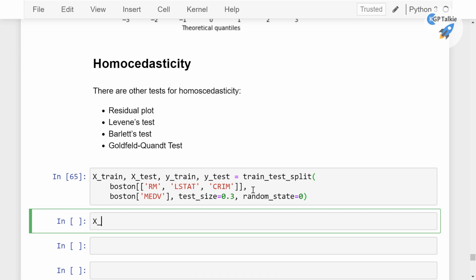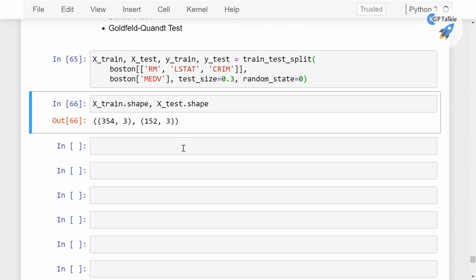Let's go ahead and run this. Thereafter we are going to get the shape of X train and the shape of X test. There we have 354 rows in X train and 152 rows in X test.